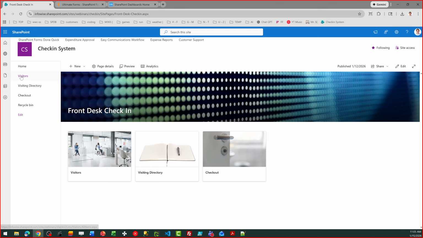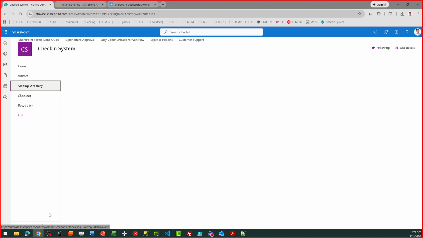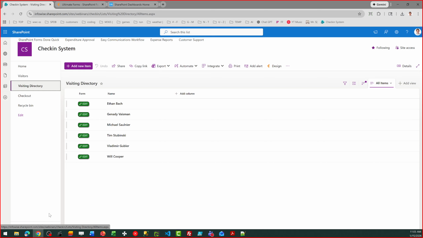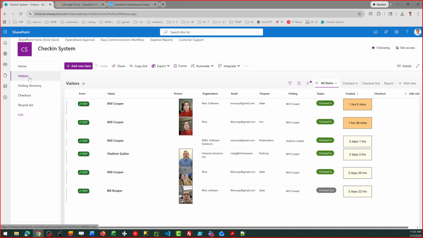So we've got three main lists. One's the visitors list. This is the main form that's filled out when our visitors come on site. We're going to have a visiting directory. This allows us to have a lookup drop-down field so our visitors can select the person that they're coming to visit. So naturally, you're going to customize this according to your own organization. And in addition, we want our visitors to be able to check out. The idea here is that our visitors are going to just be able to see a printed sheet at our front desk, and they can go ahead and check in with their phone.